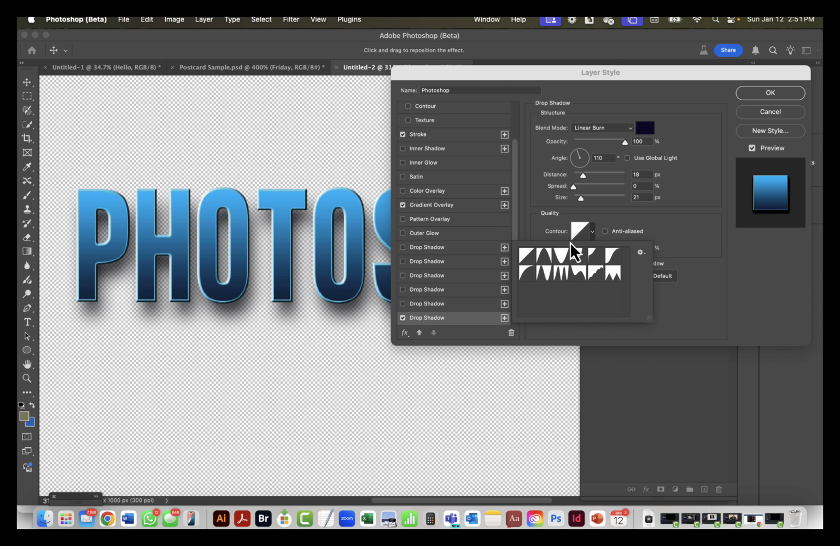My contour for it is going to be a linear contour, just a regular contour. I'm going to put a little bit of noise to it, and again, we'll see the noise as we go. I'm really trying to get a natural lighting behind it. I'm trying to get some real depth over here.